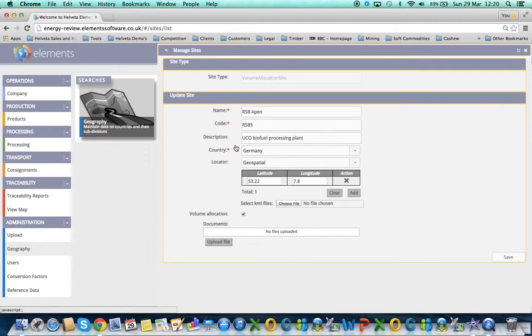And this is what an auditor will want to be looking at in order to make sure that all of the relevant documentation is available to justify that it is RSB certified. So I'm able to upload documentation, whether it's an RSB certificate or health and safety, whatever it might be. But this is the ability to create a profile for that particular site.